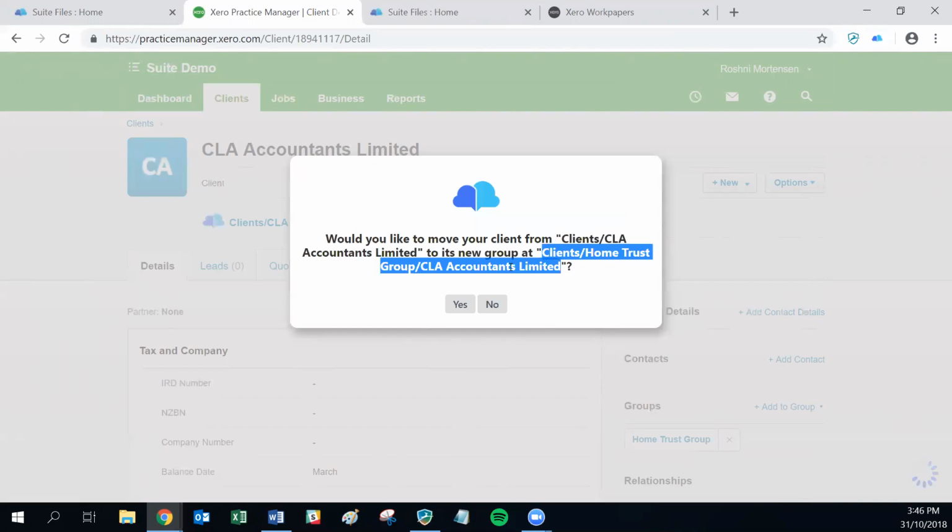So if you're wanting to do that, then just click on yes. If you don't have the Home Trust group folder, your group folder, already set up in SuiteFiles, then this process is going to do that for you.